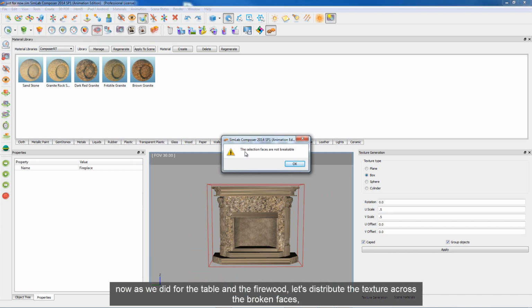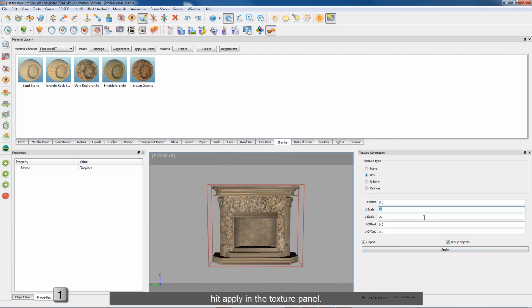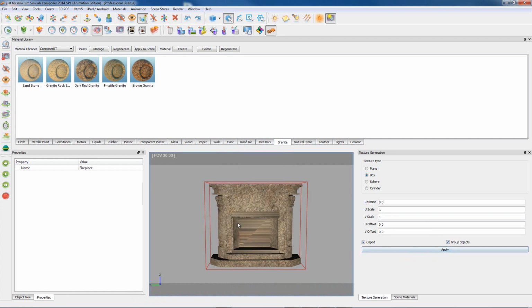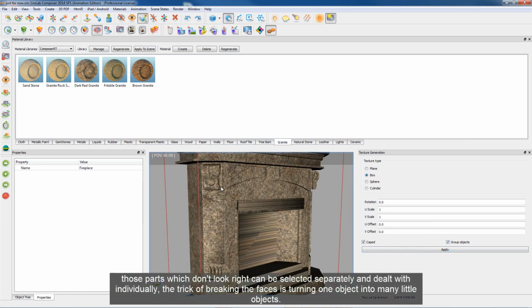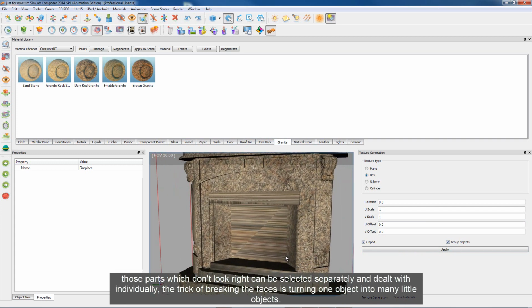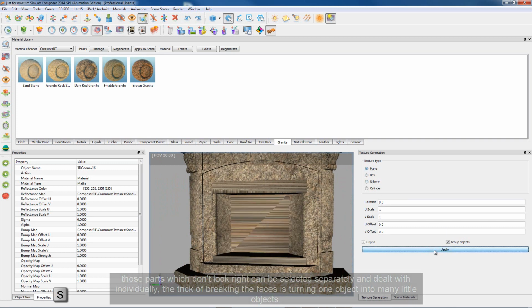Now, as we did for the table and the firewood, let's distribute the texture across the broken faces. Hit Apply in the texture panel. Those parts which don't look right can be selected separately and dealt with individually. The trick of breaking the faces is turning one object into many little objects.